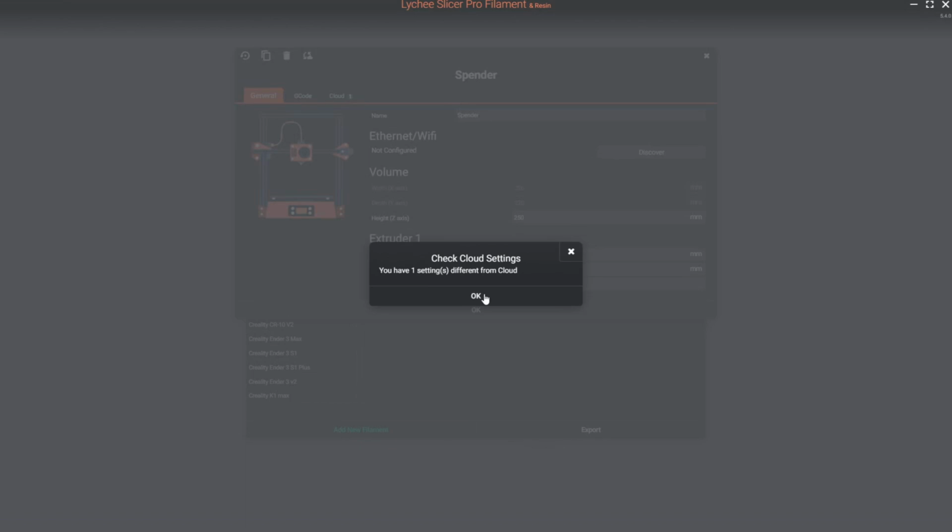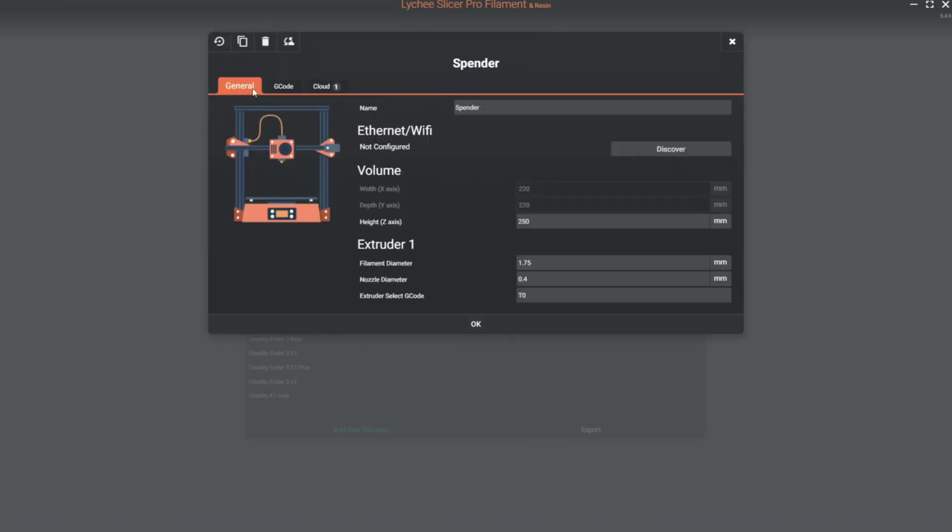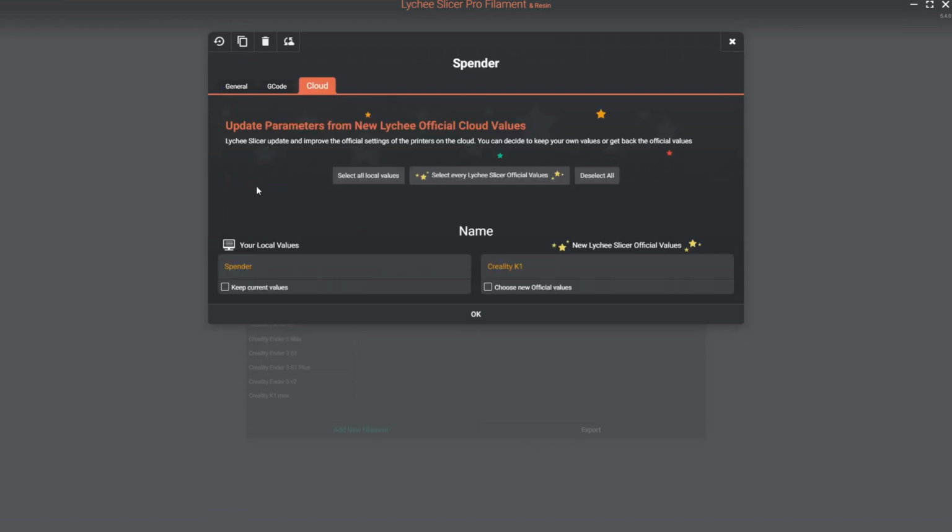This will point out if anything in your profile has changed compared to the current profile saved in LYCHEE's cloud server. We can see what those changes are by clicking on the new tab labeled Cloud and the 1 next to it indicating one change. What this is basically telling me is that they update their official values on their cloud profile, and you can sync that profile with LYCHEE Slicer.